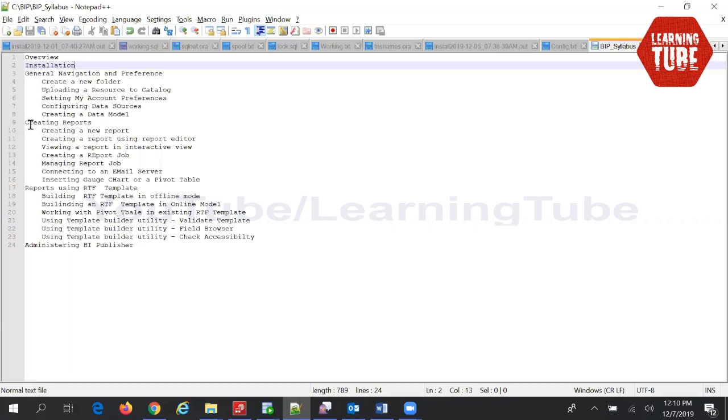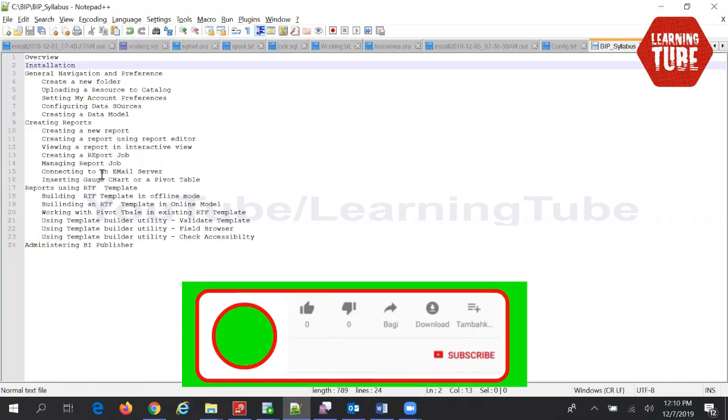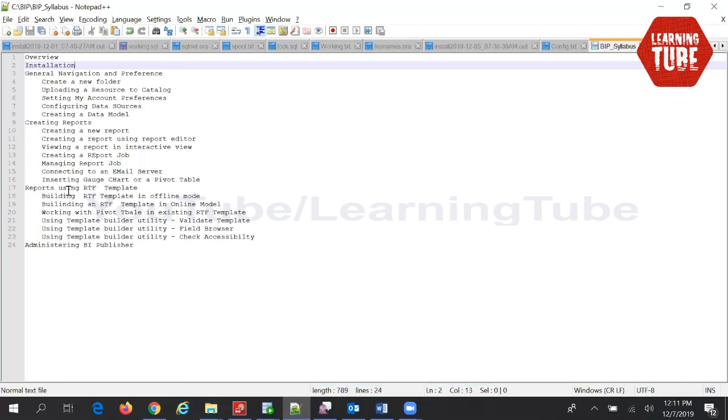Then we'll talk about creating reports, creating a new report, creating a report using report editor, viewing a report in interactive view, creating a report job, managing a report job, connecting to an email server, inserting gauge chart or a pivot table.